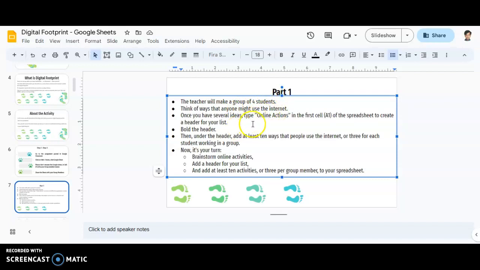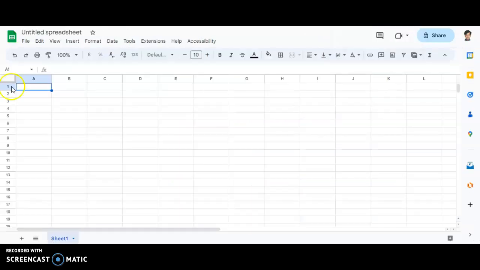Once you have several ideas, type online actions in cell A1. So I've already prepared this. In cell A1, I will be typing online actions. I hope we are very much aware by now exactly how to find out the cell address from here.